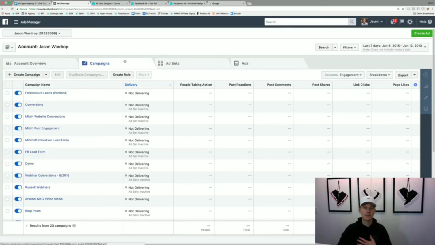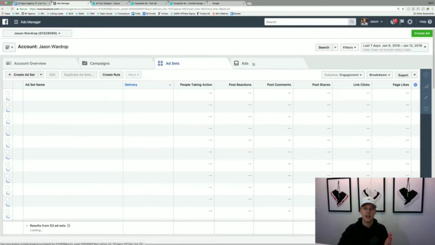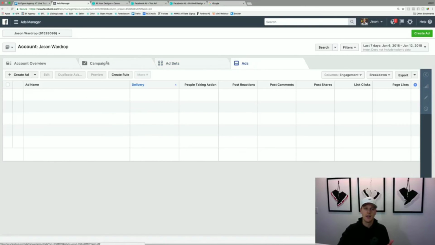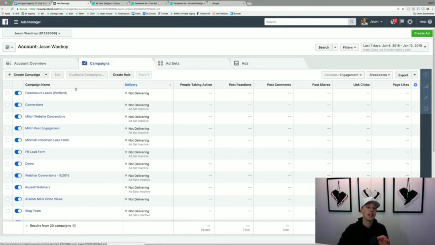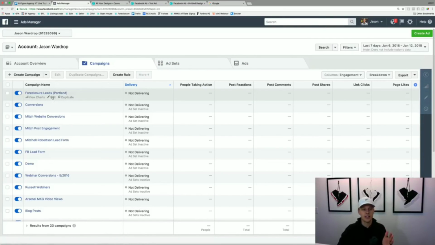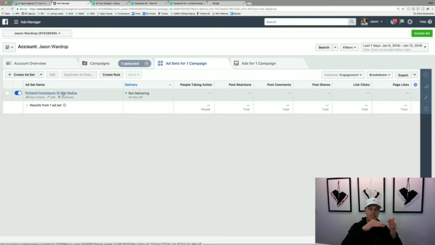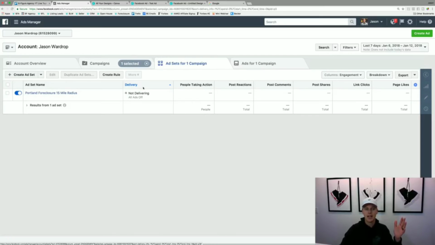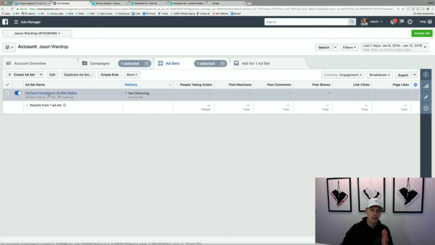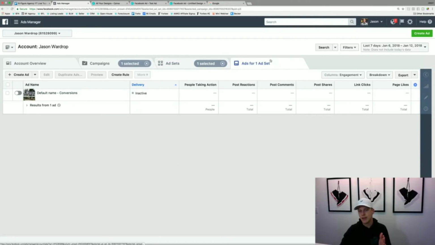And then you can see here your campaigns, ad sets, and your ads. So if you want to nail down on a specific one, let's say this foreclosure leads, this is only going to show the ad sets that are within that campaign. And if we click on this, it's going to dive deeper. You clicked on the campaign, so it says one selected, ad sets, there's only one ad set in this campaign. We click on this, so it dives deeper. Now we're at the ad level, so there's just this one ad.